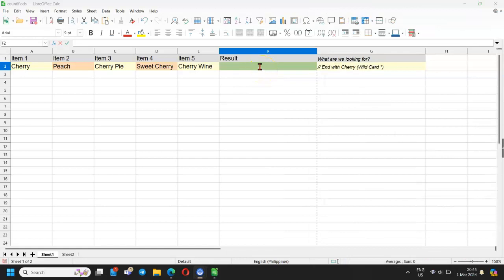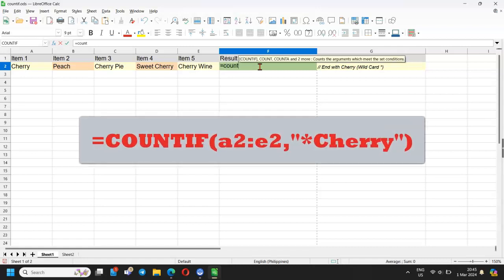Search how many cells contain something that ends in cherry. Using the asterisk as a wildcard for a complete word, here is the formula.